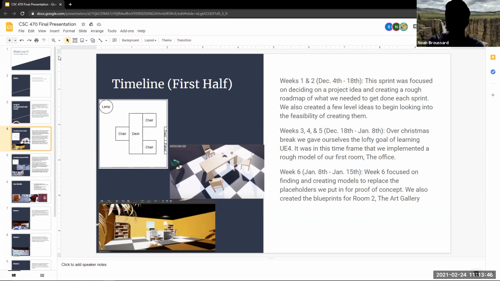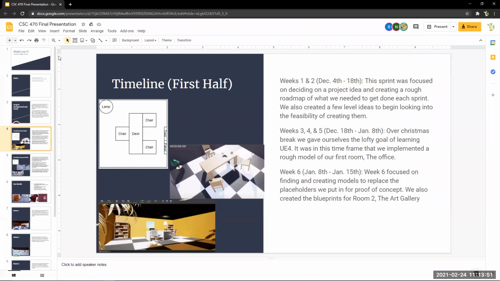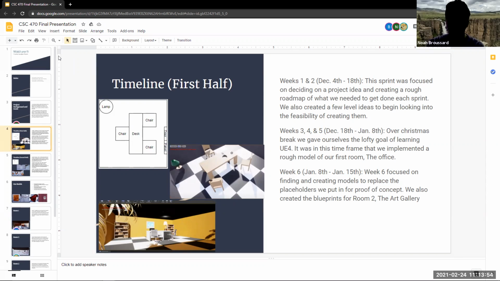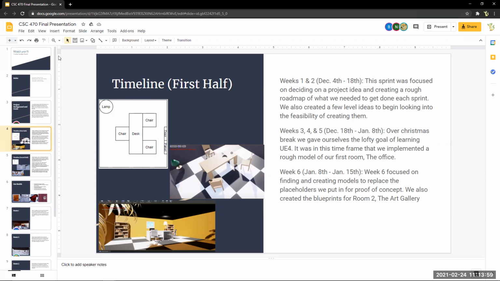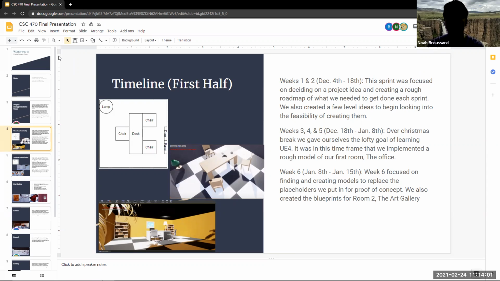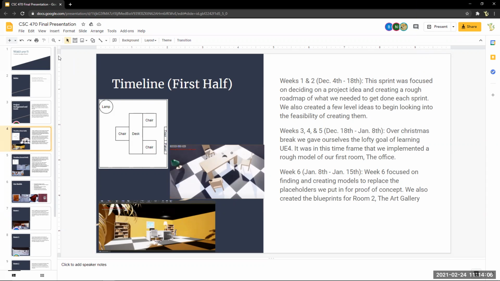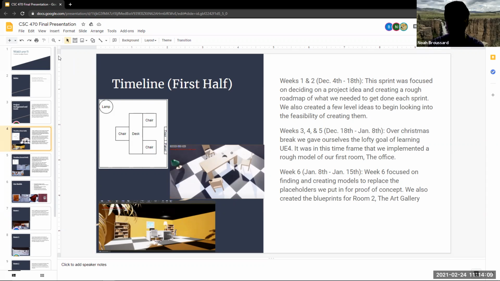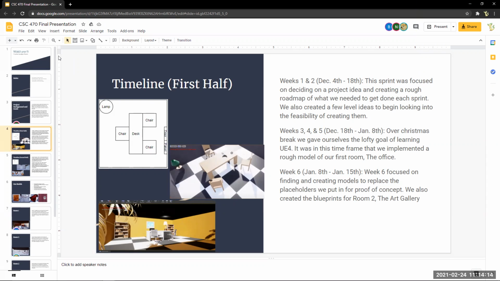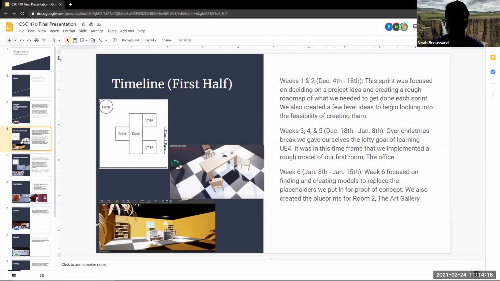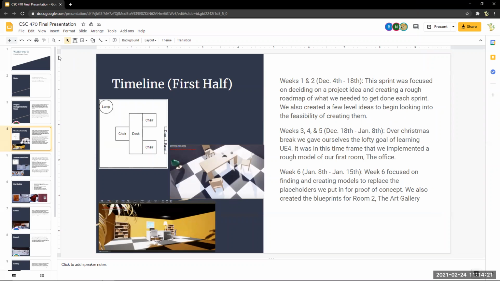So this is the timeline. For the first half of the project, this is leading up to right about midterm. The first couple weeks, we were just trying to figure out what we wanted to do, creating a rough roadmap and getting ideas for the rooms. The next couple weeks after that, we were just trying to figure out what the heck we were doing in Unreal Engine. None of us really had any experience in Unreal before this. So we were trying to create base models, make a floor plan for that first room, and get through that initial jump in the learning curve.